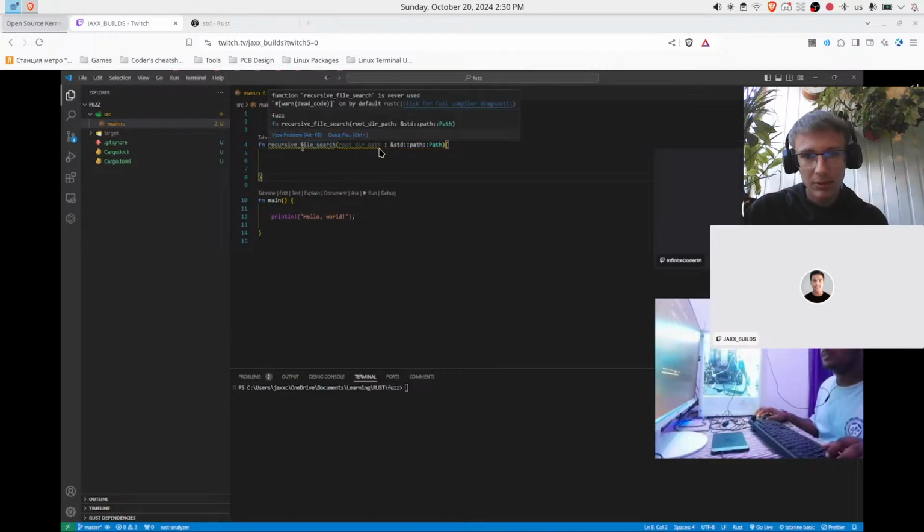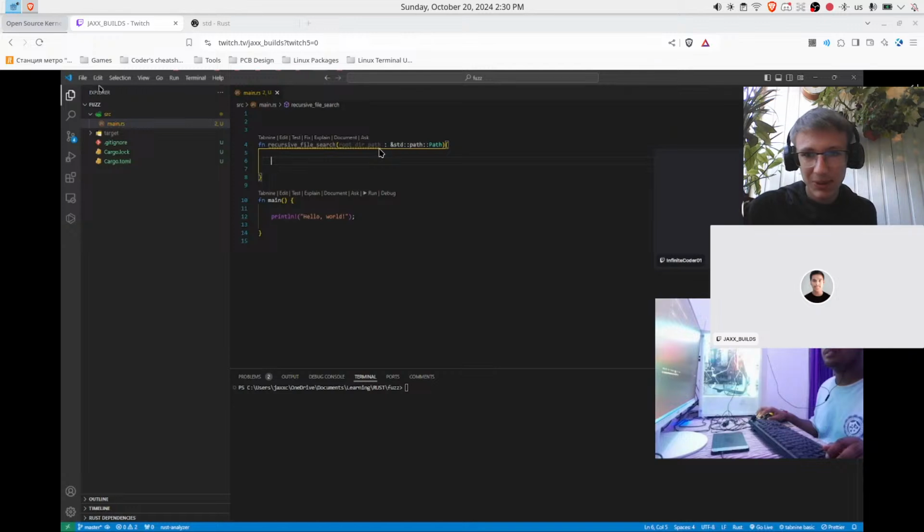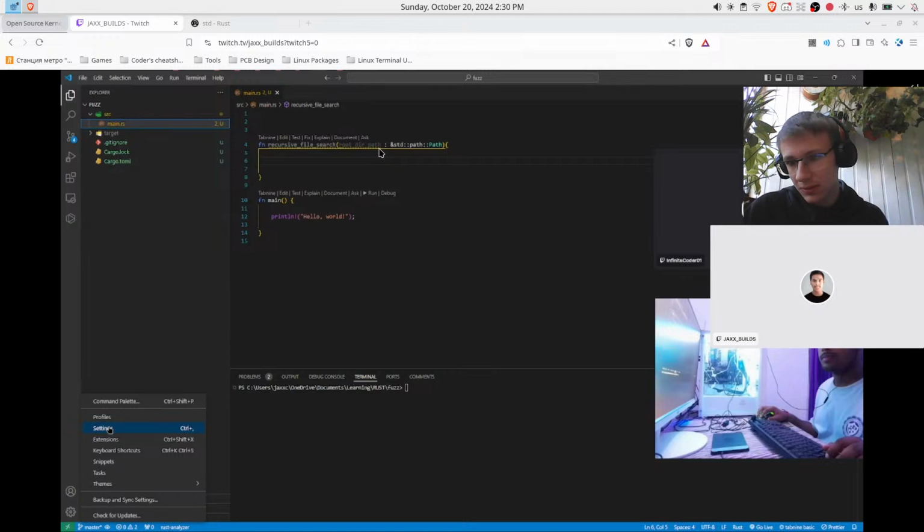What enabled? Format on save. I'm not sure. I don't think you have it enabled because it didn't format yet. You don't have to set it. Do you remember the keybind to format it?